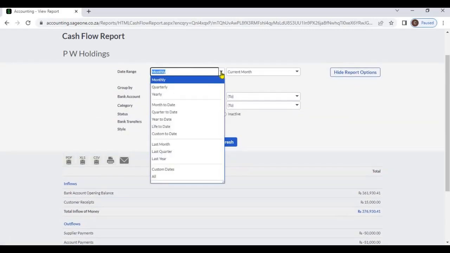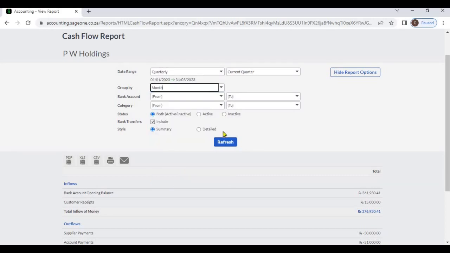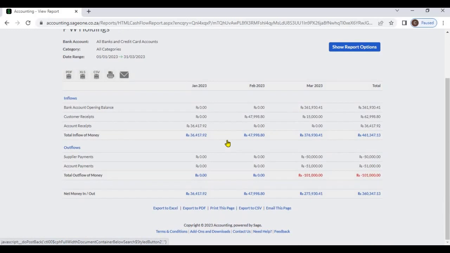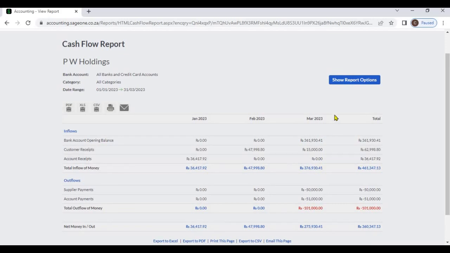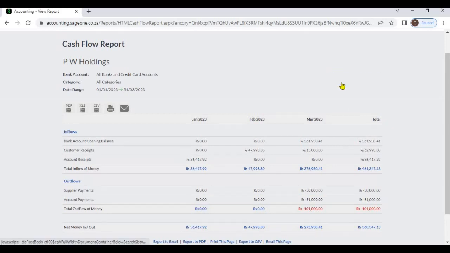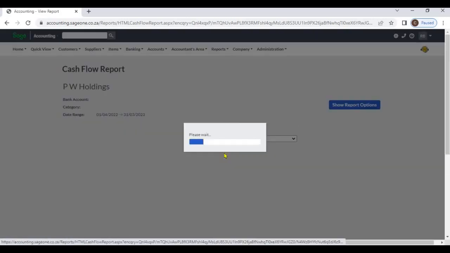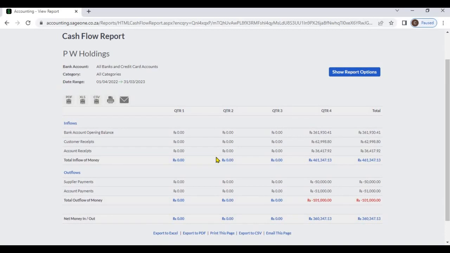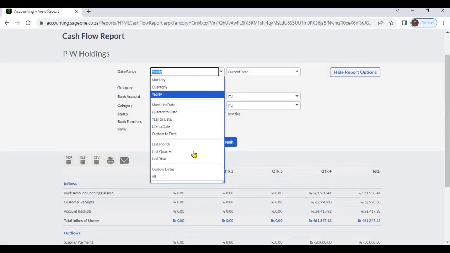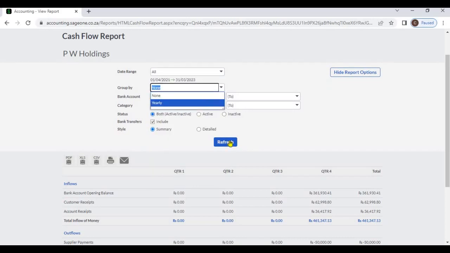Furthermore, if you select quarterly, you can group by monthly. You can view the month-wise cash flow report. If you select yearly, you can group by monthly or quarterly. If you select all, you can group by yearly.